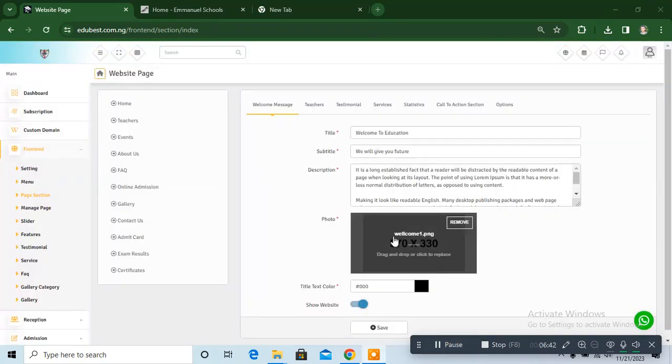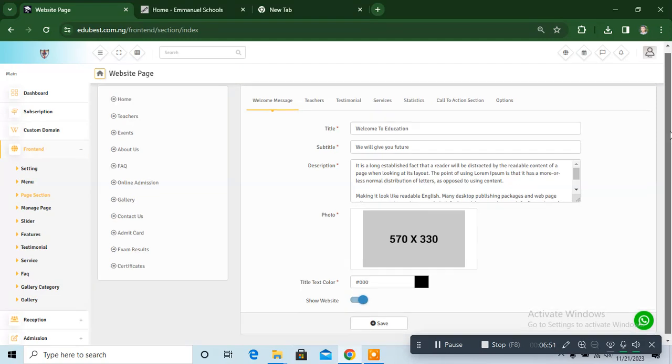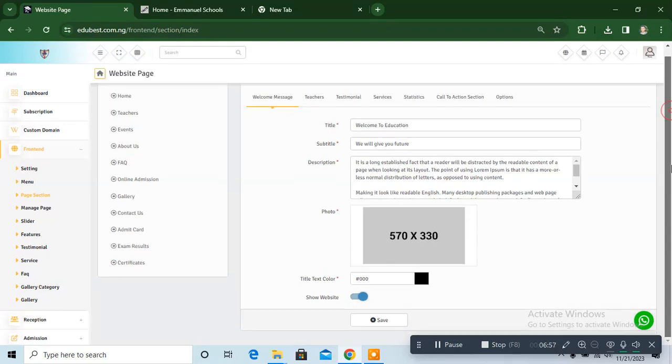Let it open. I think I'm having a network issue. Let me just pause till it loads. Now the menu has loaded.